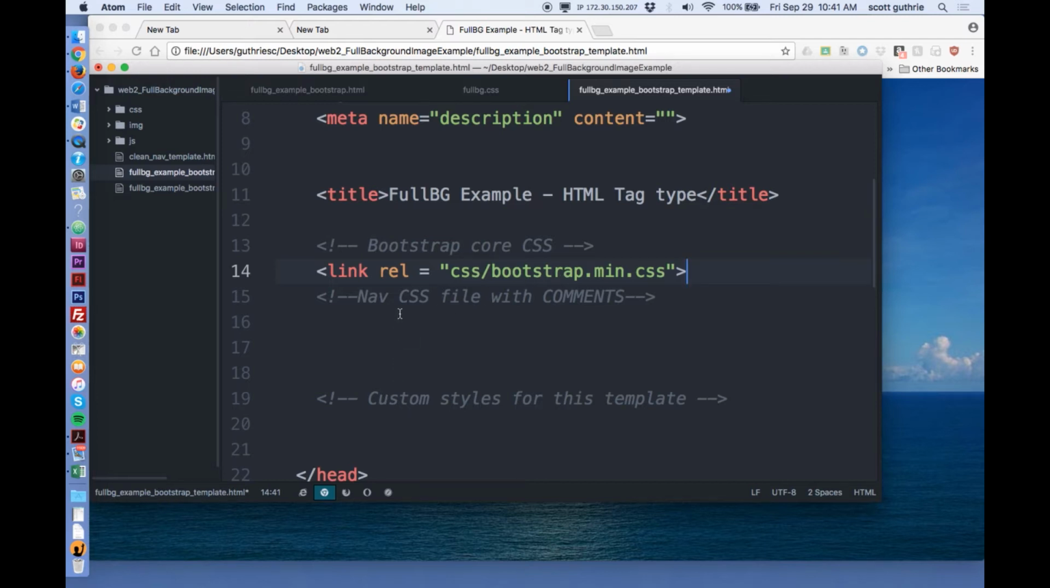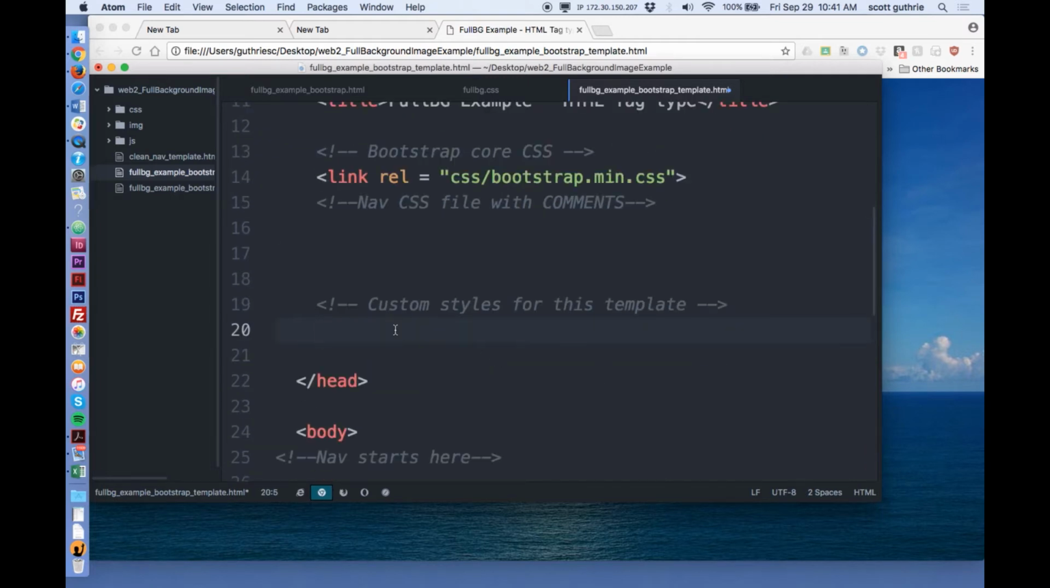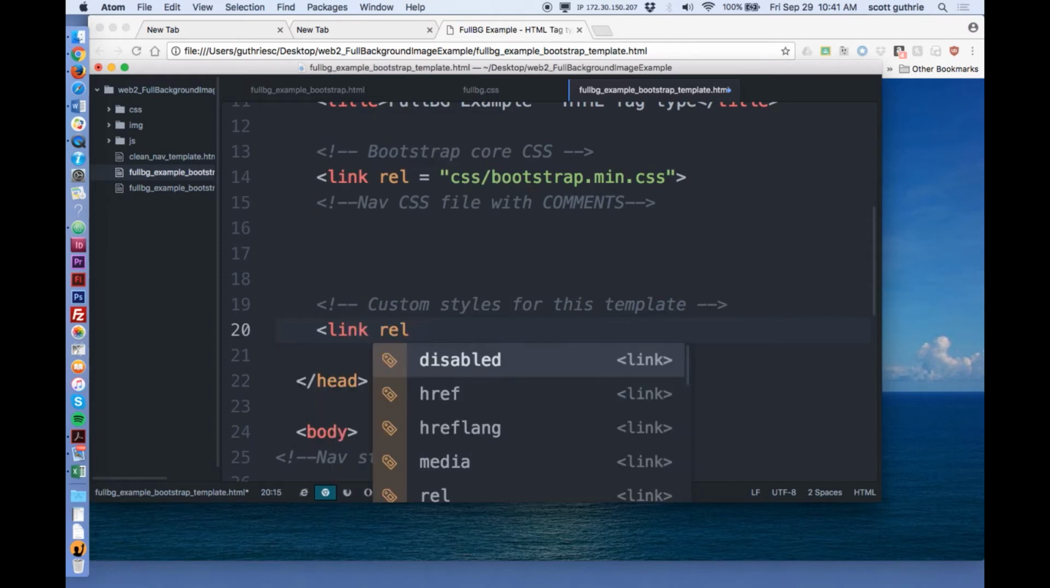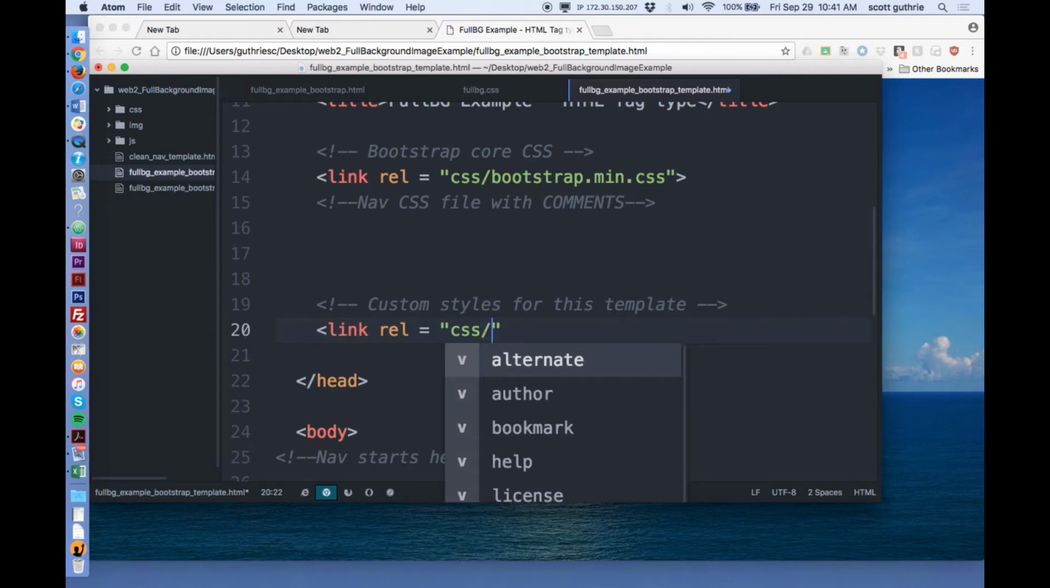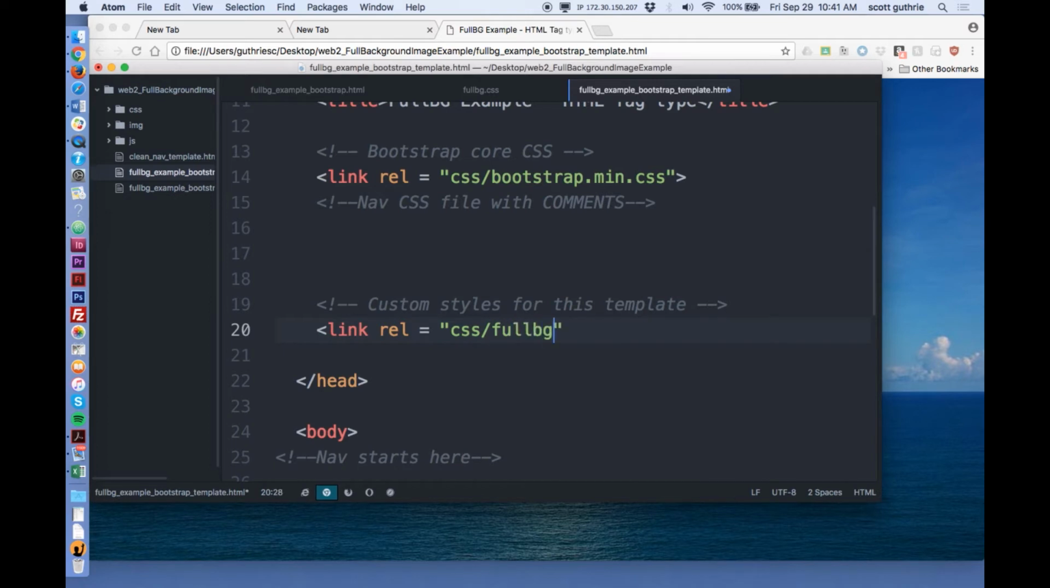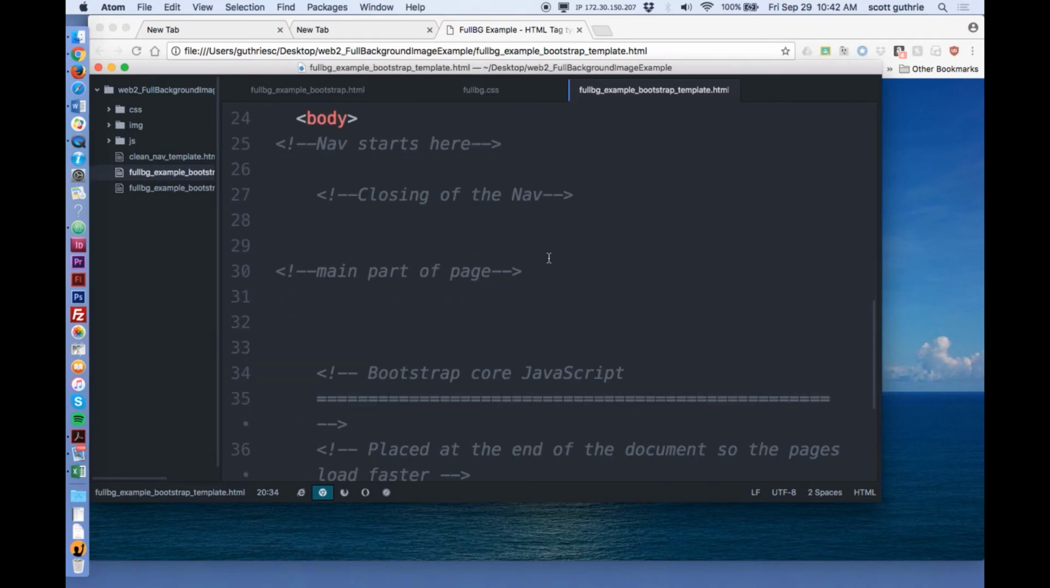And then we're also going to link to, we have eventually a nav style, but we're also going to link to a custom little web page we're going to make. And so I'm going to say link rel equals, again, it's going to say, hey, where this web page is, there's a folder called CSS. Go inside of it and link to full bg.css. Oops, only two S's. And right there. Okay, so now I'm going to go in the body.